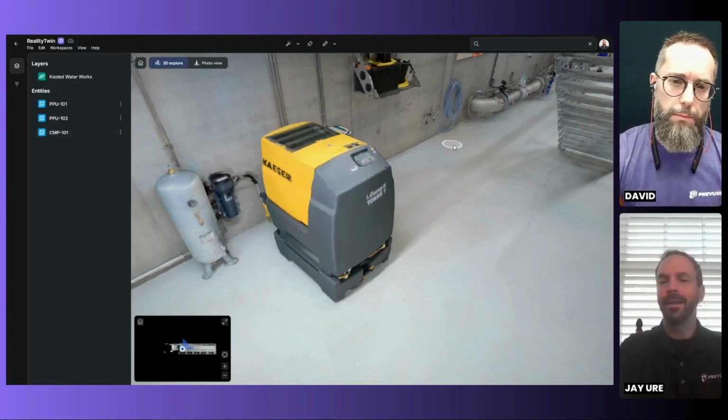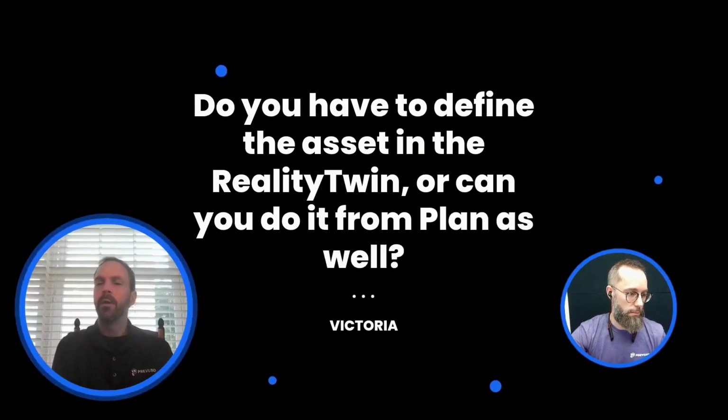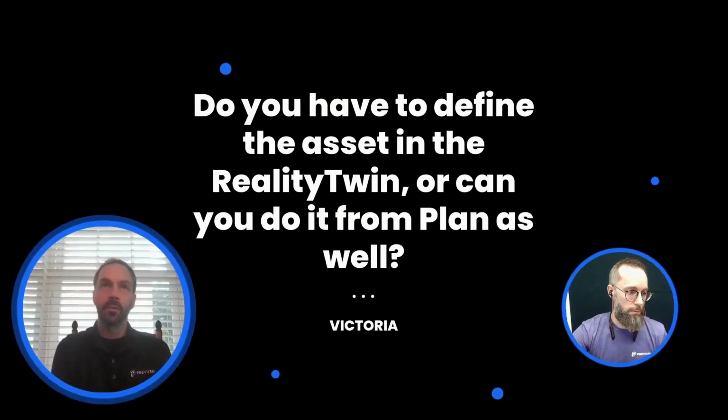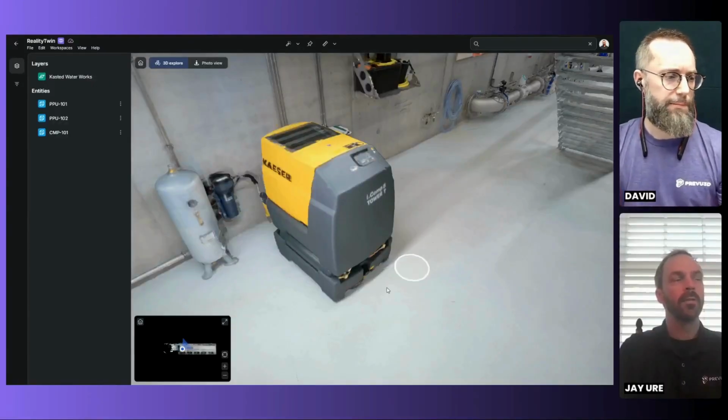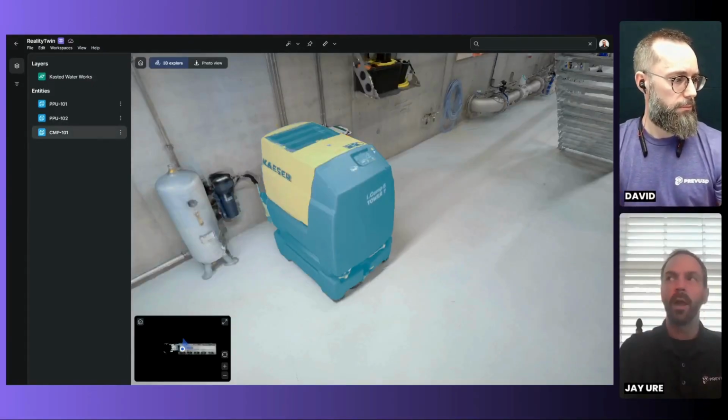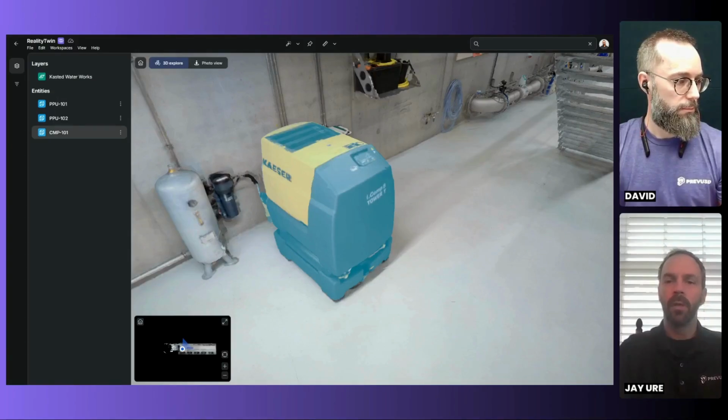Do you have to define the asset in RealityTwin, or can you do it from RealityPlan as well? This direction is a bi-directional approach. We're still working through a lot of those segmentation aspects from RealityPlan desktop to RealityTwin, but with our help internally, we can get those assets into RealityTwin for you.